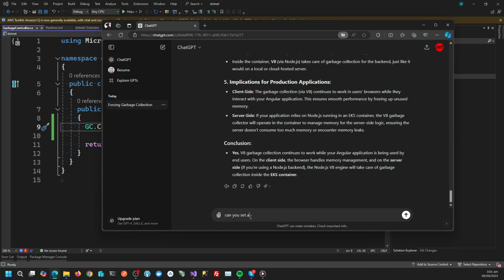Can you give an Angular example where it gives memory leaks?